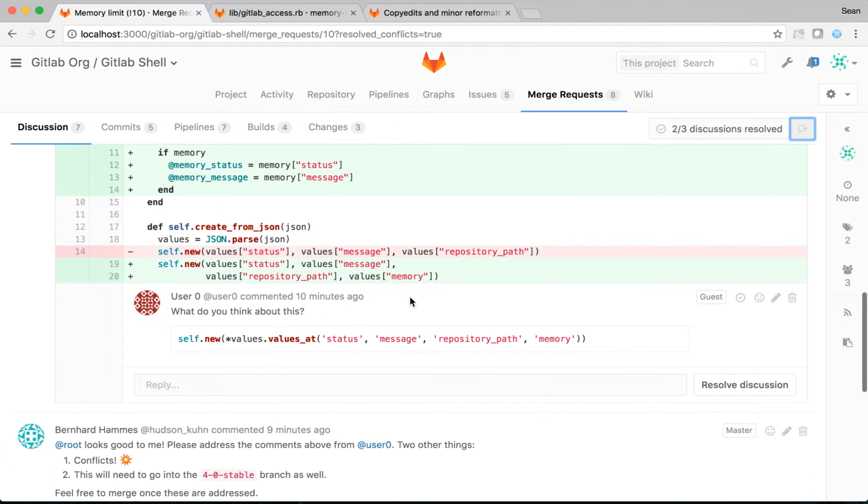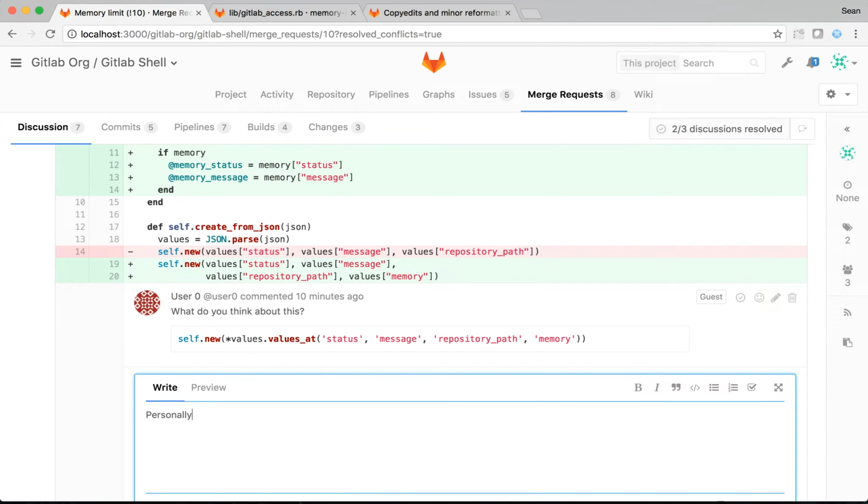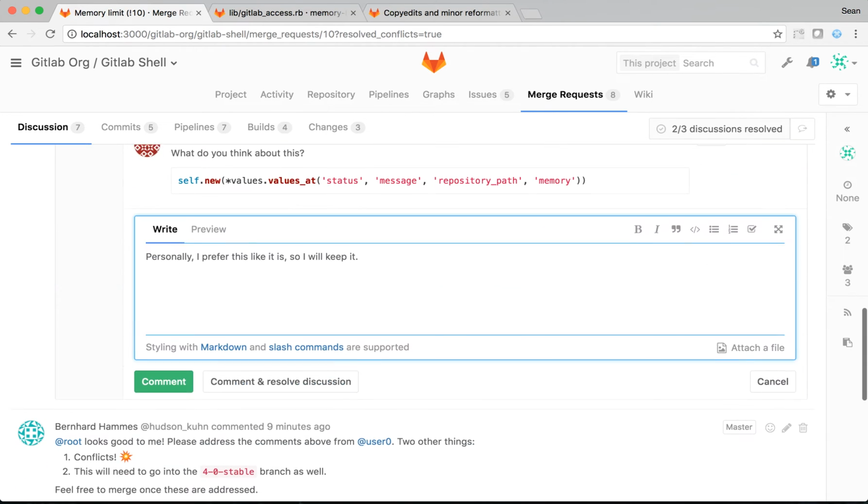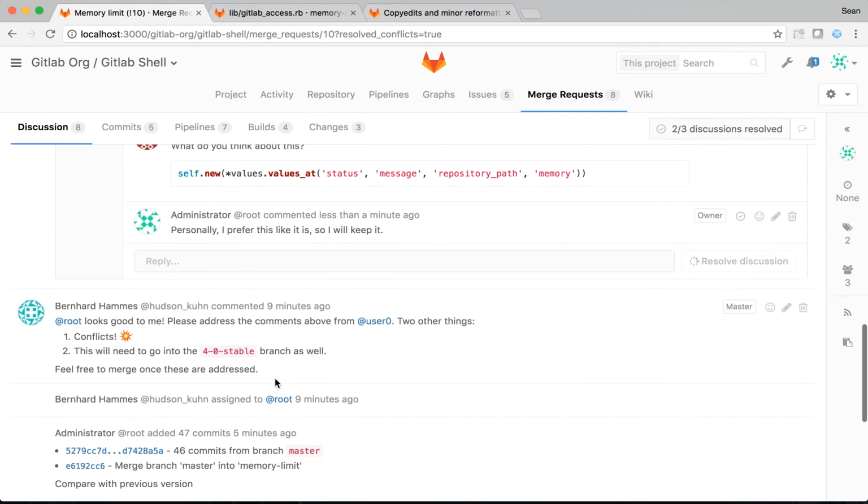The only one that's unresolved is this. This is a style comment. Personally, I prefer the other way. So I'm going to say, personally, I prefer this like it is. So I will keep it. And then I can also mark this discussion as resolved.